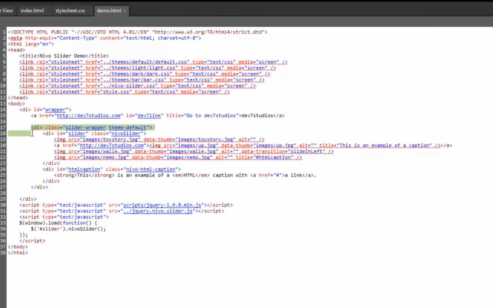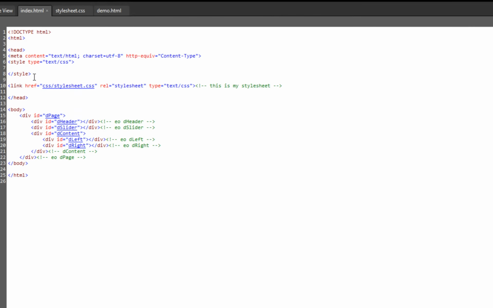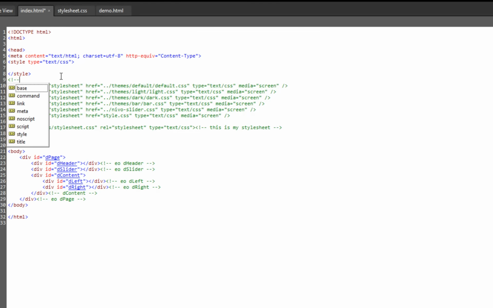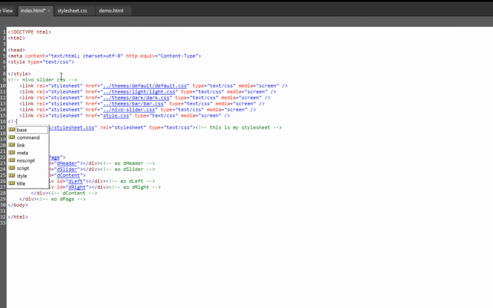This section right here is their entire slider section. Okay, so this is where the gallery is. So what I'm going to do is grab all of this and stick it right above that. I'm going to put it surrounded by some comments. So this is the Nivo slider CSS. Just so I know where it finishes, I'm going to add end of slider CSS. Okay, so remember, documentation, really, really good.